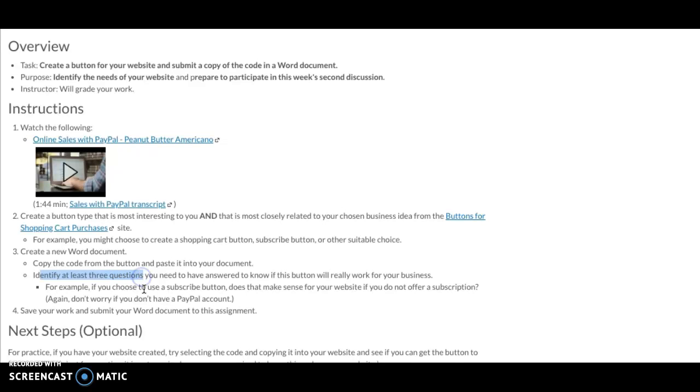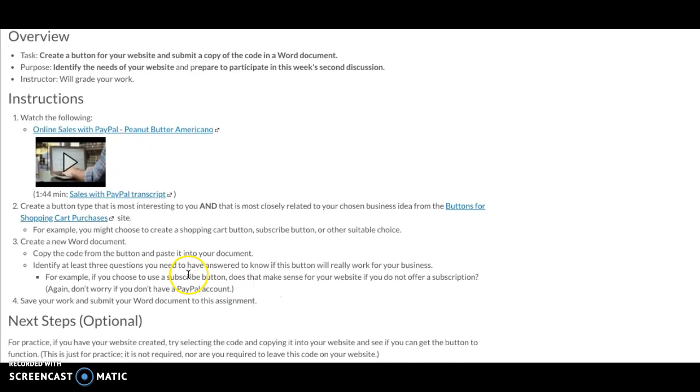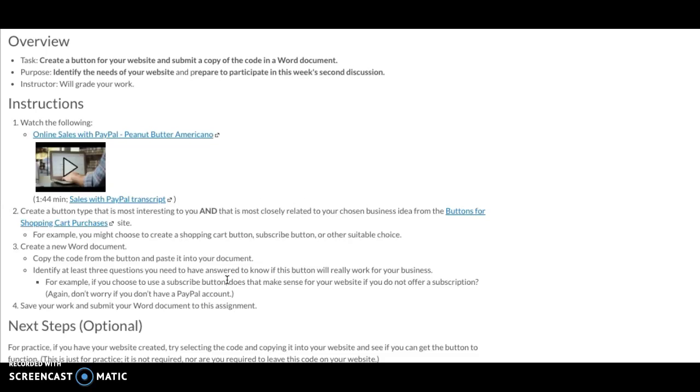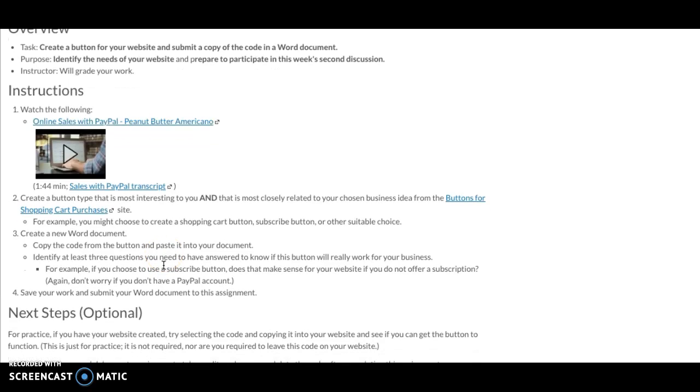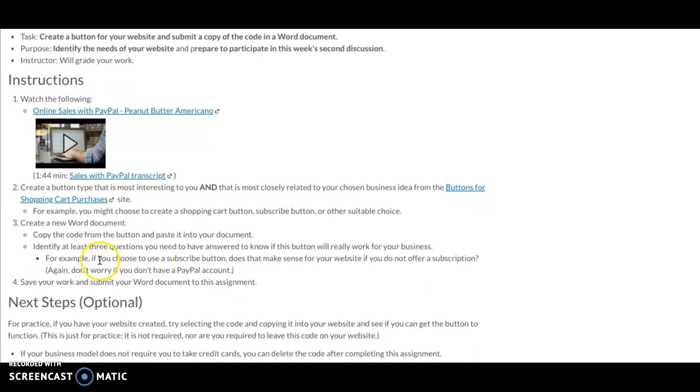Identify at least 3 questions that you have to answer. This is just a good exercise whenever you're starting with a new product or function for your business. It's great to think ahead and say, what are 3 questions I need to have answered if this thing is really going to work for me? So that's a healthy exercise no matter what your business is and no matter what functionality you're adding to your website. Then submit that Word document.